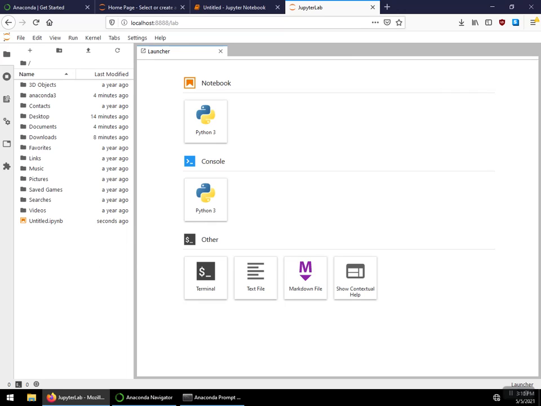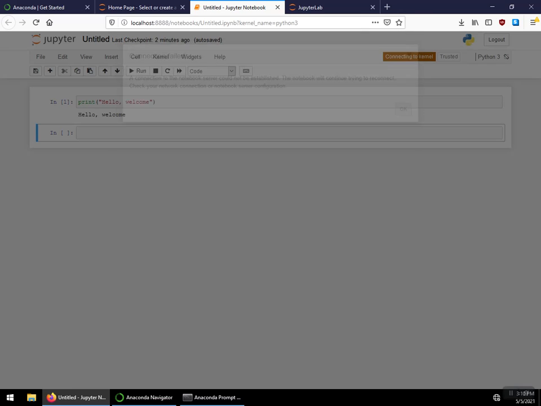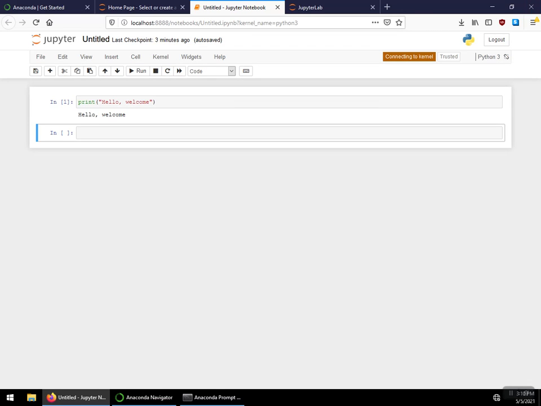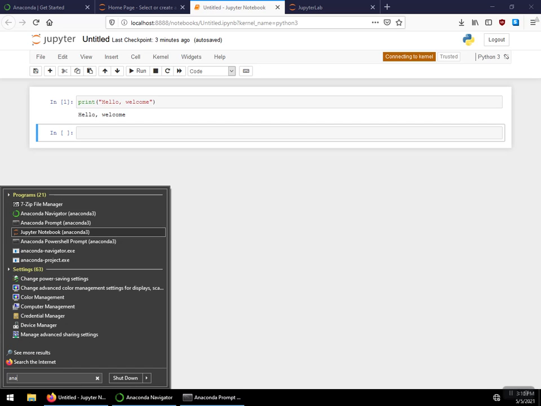So now that the Jupyter Lab environment has opened, you can get access to it. Again, for the purpose of this course, we're going to use the notebook. And once again, you can access the notebook from the start window and type in the Jupyter Notebook environment here.